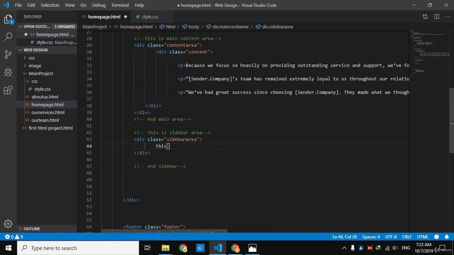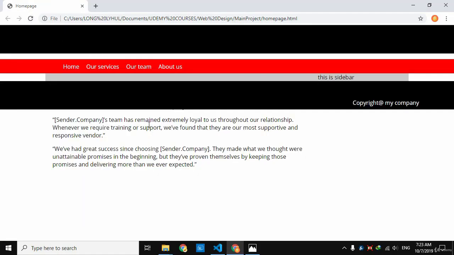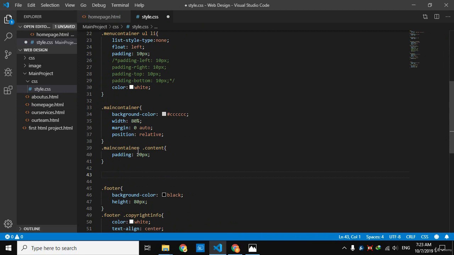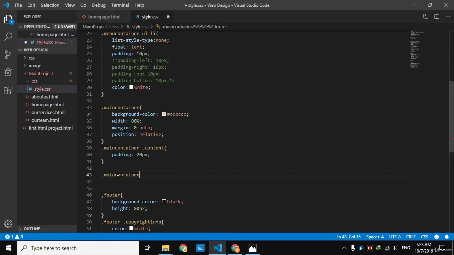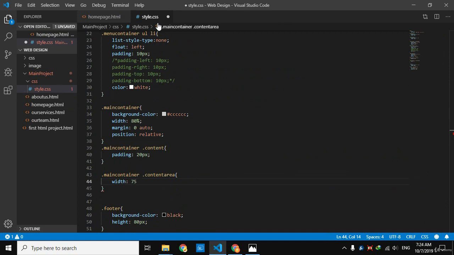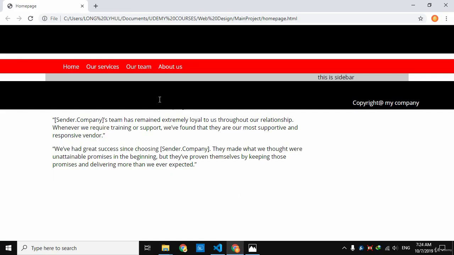For the sidebar, I want to write something in order to note that this is the sidebar. Refresh. Now we need to write some CSS code in the CSS file. I select main container and content area: main container, content area, width 75%. Float left, because I want this layout to appear on the left side.